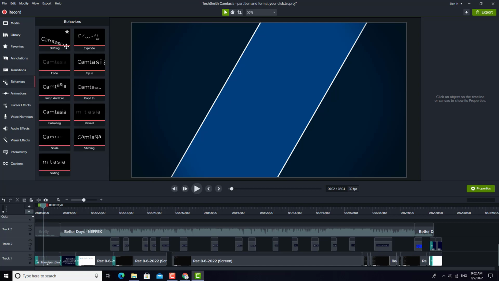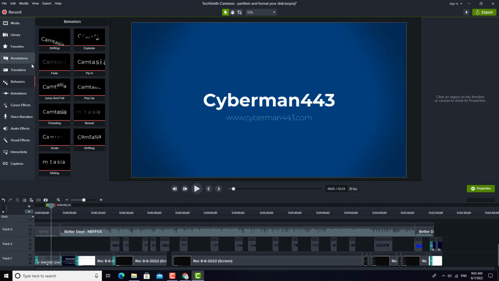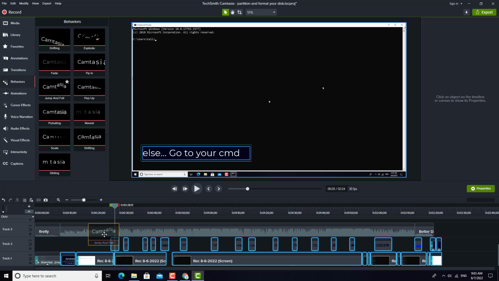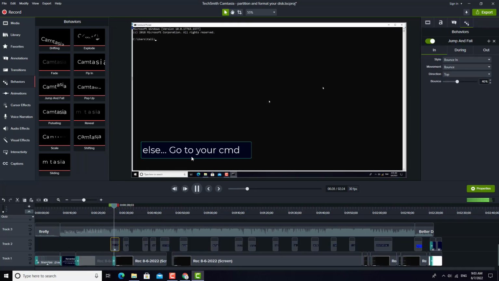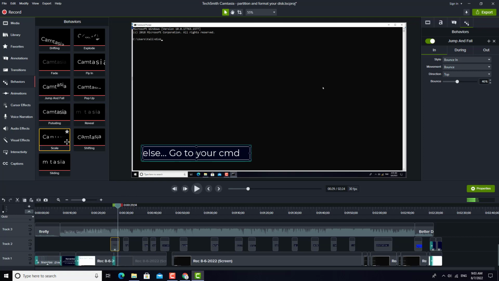Also we have some behaviors. Here you can see text behaviors that we can use in our project. Just hover on it and you can see it. For example, here I have an annotation and I want to apply it to this one. Now let's go back. You can see the transition happens. Or any other different types of transitions that we can use.